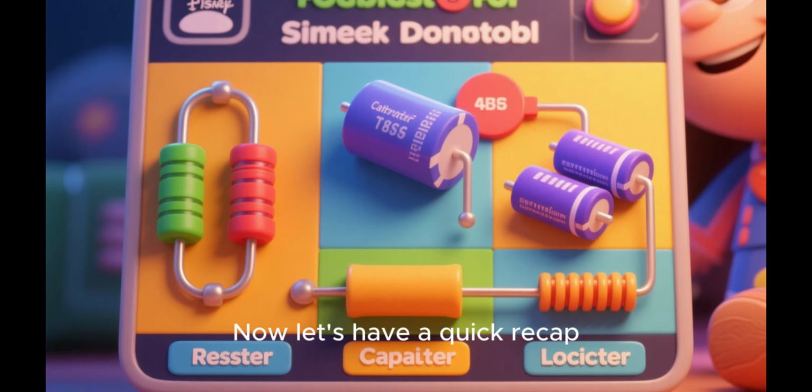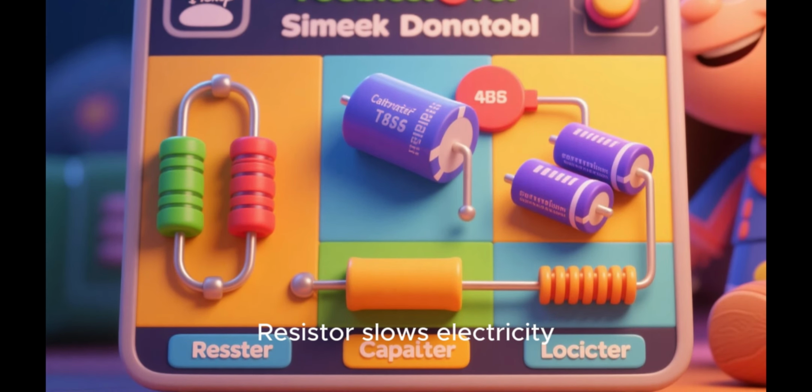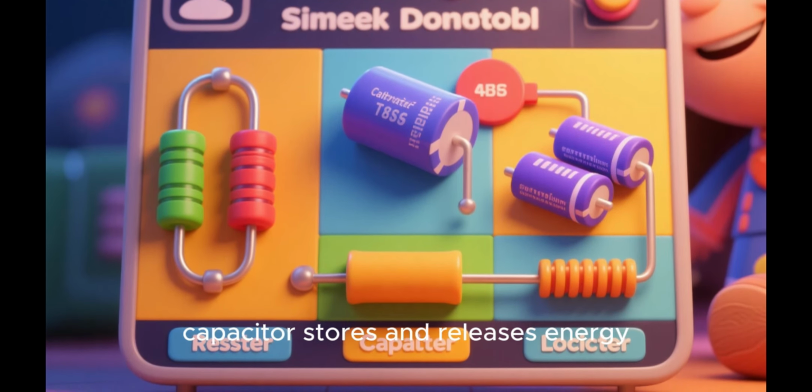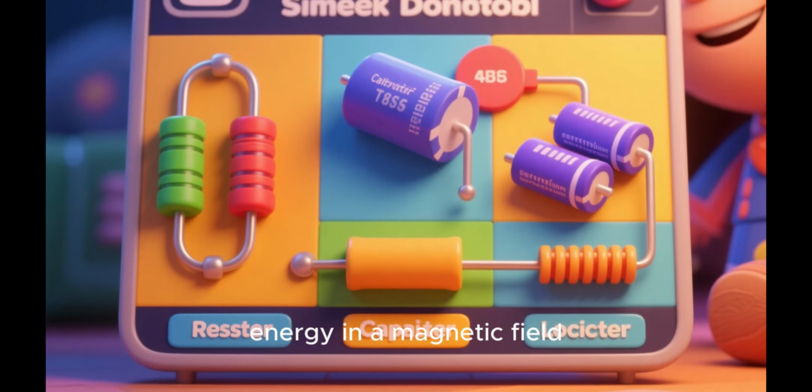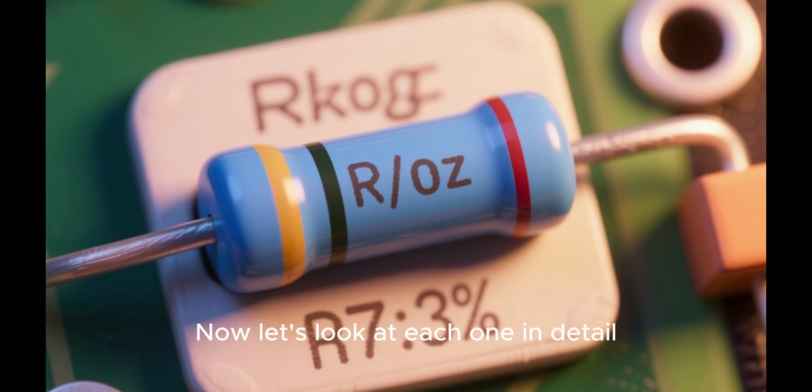Now let's have a quick recap. Resistor slows electricity, capacitor stores and releases energy, and an inductor stores energy in a magnetic field. Now let's look at each one in detail.